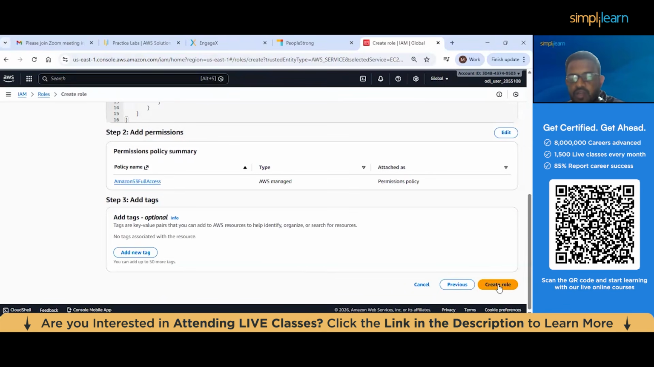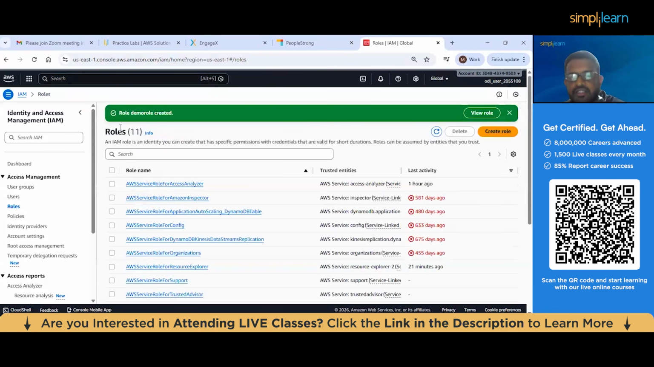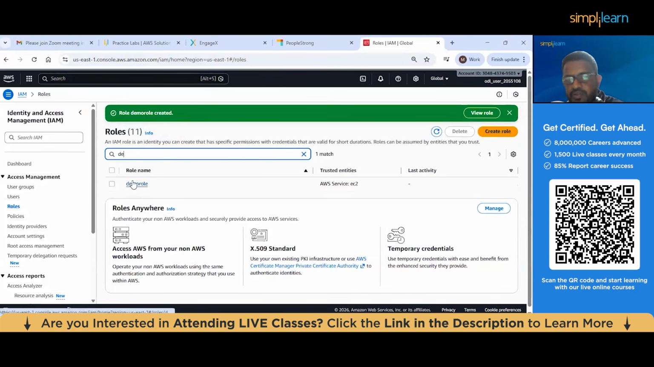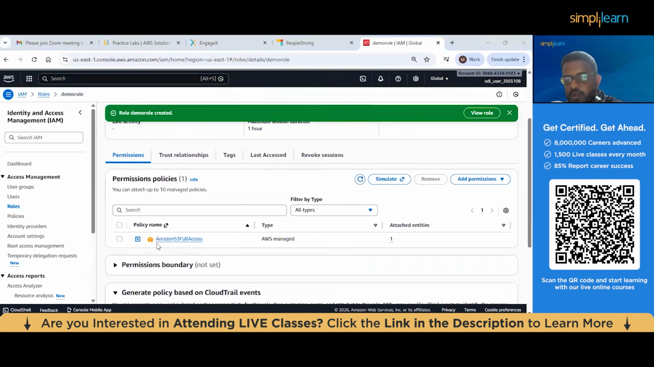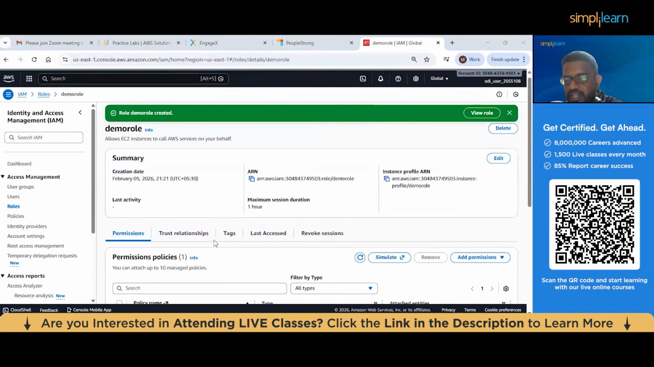Let's create the role. Folks, you can see here, once you click on create role, demo role is successfully created. If you want to search here, just type demo role. When you click on this demo role, you can see the role is successfully created for you, along with the policy Amazon S3 full access, which I attached.